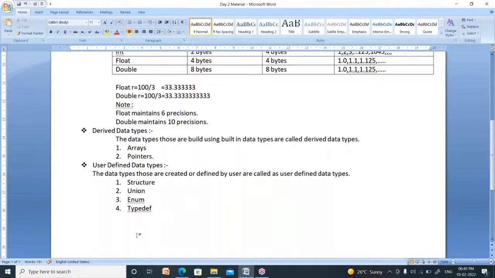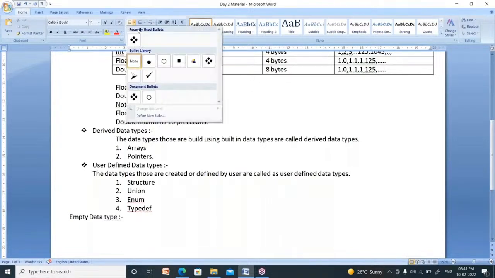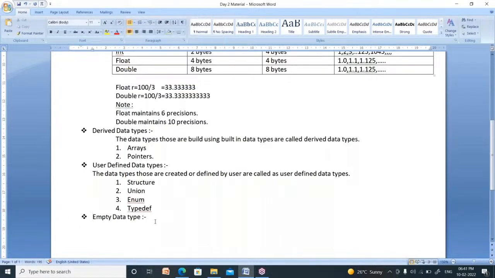Now, what about the fourth data type? The fourth data type is nothing but the empty data type. What is that? The empty data type is nothing but void. Void is nothing but empty. Suppose I asked you, oh, I need 1 lakh rupees. Can you give me? If you have, you can give. Otherwise, you say no. No means nothing. You are not going to give me anything.